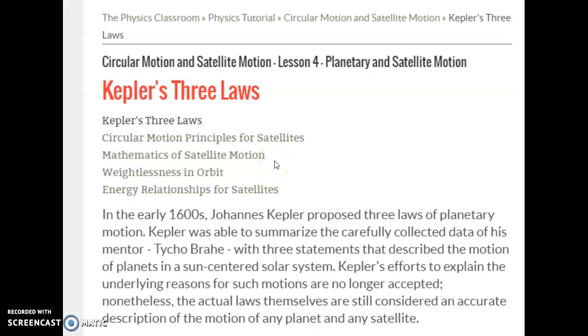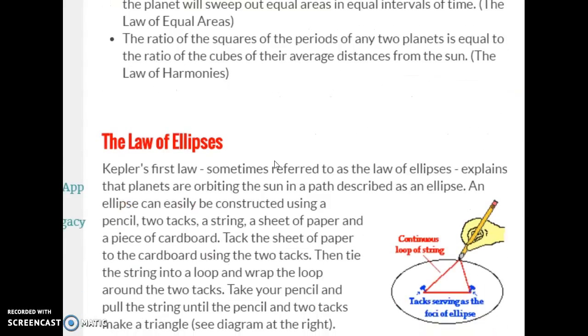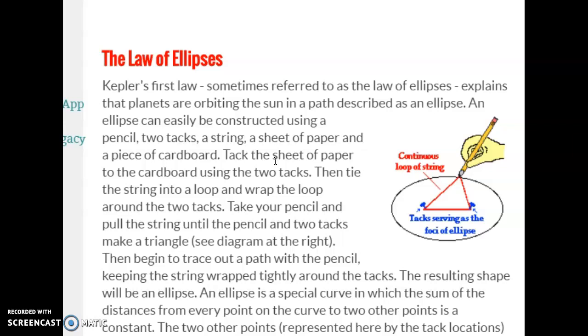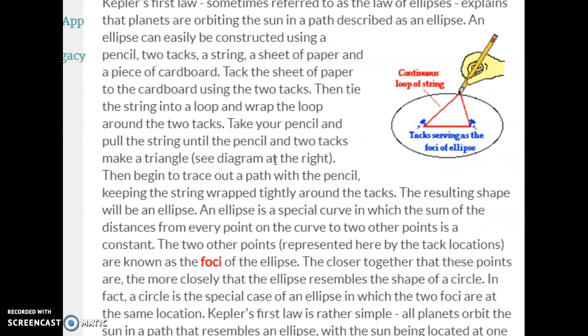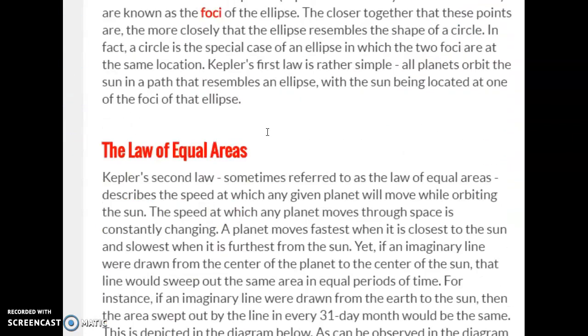So I'm gonna show you these four websites that I'd like you to look at. So here's the Physics Classroom explaining Kepler's three laws. As I mentioned, lots and lots of websites do that. So here is the first law, and it gives it away, how it's supposed to look like. And I will have a comment on the word ellipse later on.